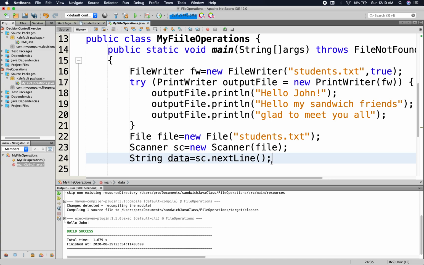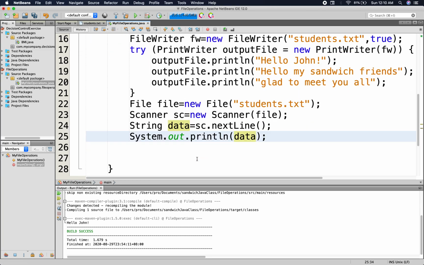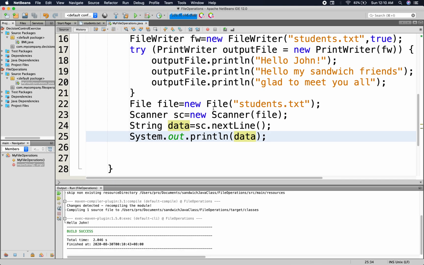Okay, so now what we want to do on the next line is to print it out. Whatever is the first string that will be received into data, we want to print it out. So we use System.out.println, and then data. Bam. So let's save this code and then try it out. We're running it. And build success. We have a build success.